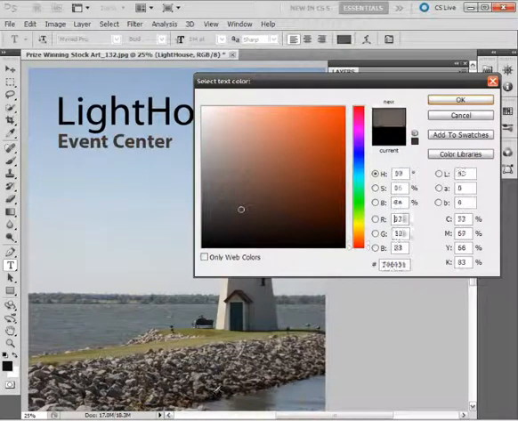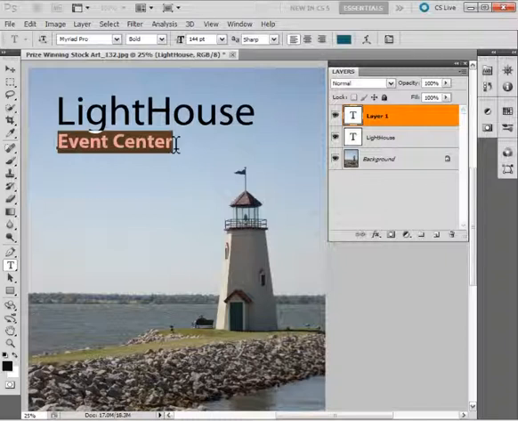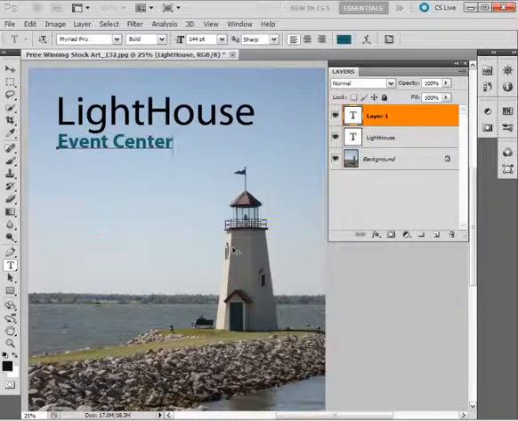I can just click and drag and get some of that brown. Okay, and that looks very nice, kind of earth tony. Or I could maybe take some of this green and pull some of this green out. There we go. I'll just say OK. And all I have to do is press Enter on my number pad area, and I will get out of the text tool.